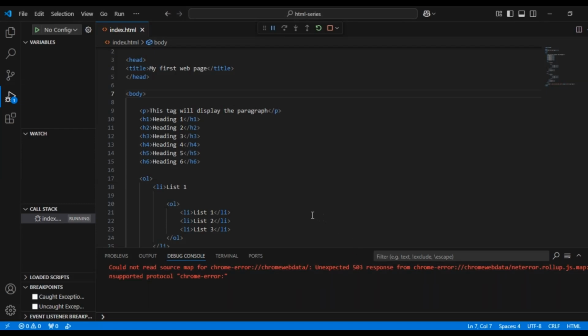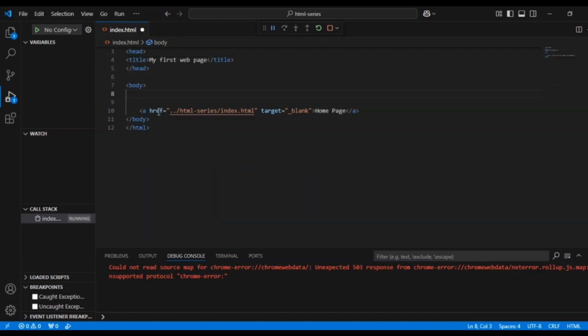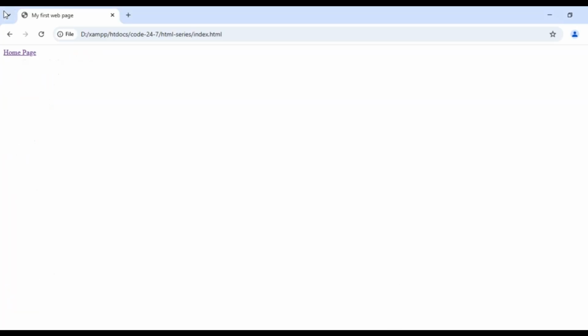Attributes provide additional information about the HTML element. They are written inside the opening tag and come in name-value pairs. I think we have an example in the previous video. We can consider this a tag. Here we have the opening tag, the text and the closing tag, so it will display something like this.